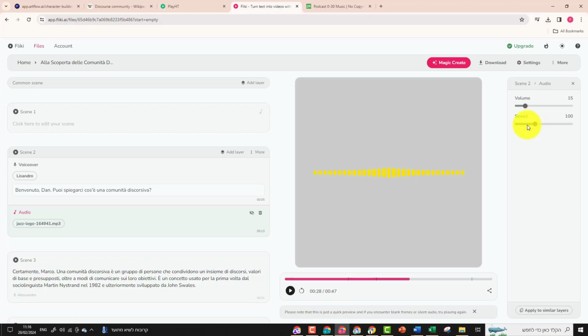If you want to change a little bit the speed of the speakers of the audio, you can just click on the audio. I want it to be a little bit faster. And I want Marco to speak a little bit slower. Let's scroll back and click on play.